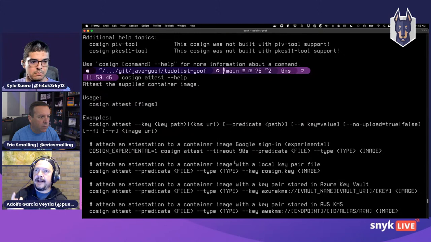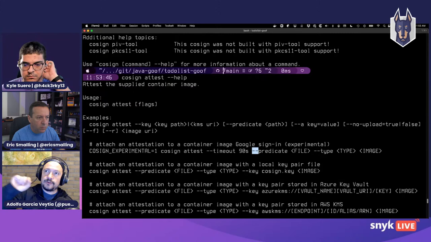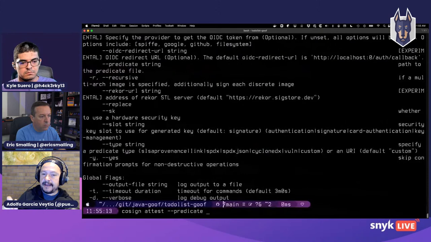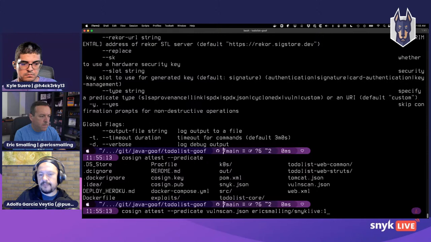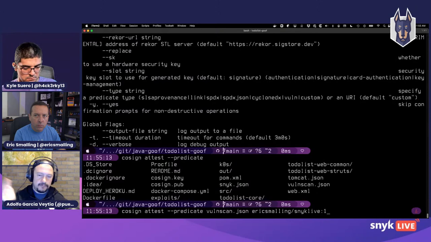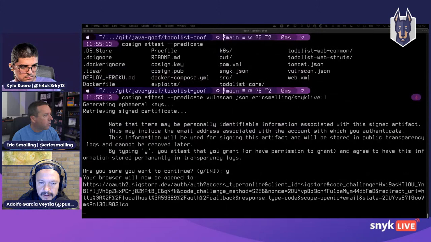You pass cosign attest the predicate with the file that you want to use as a predicate, so predicate and then your JSON file. And then the image reference. So if we run it like this, run it. Open my thing over in the other window.